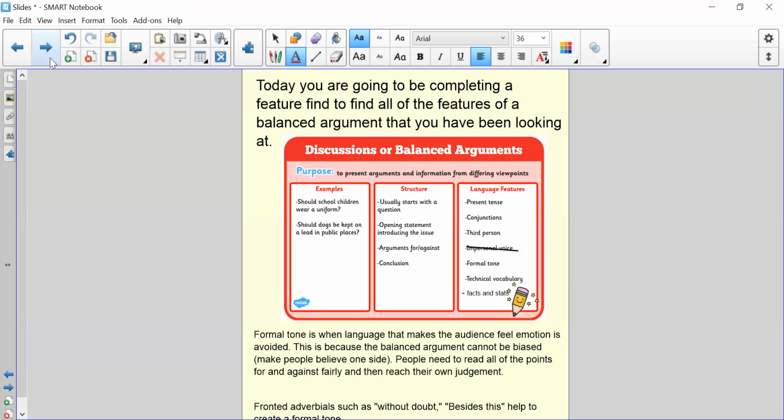Now, formal tone is when language is used that does not make the audience feel emotion, because we do not want the balanced argument to be biased. We don't want people to be reading and feel swayed by the points that they are given. They need to read all of the points for and against fairly and then reach their own judgment without being swayed one way or the other. That's why it's balanced, because we're not trying to persuade people to believe a certain point of view. We're simply giving them both points of view and then letting them reach their own conclusion.